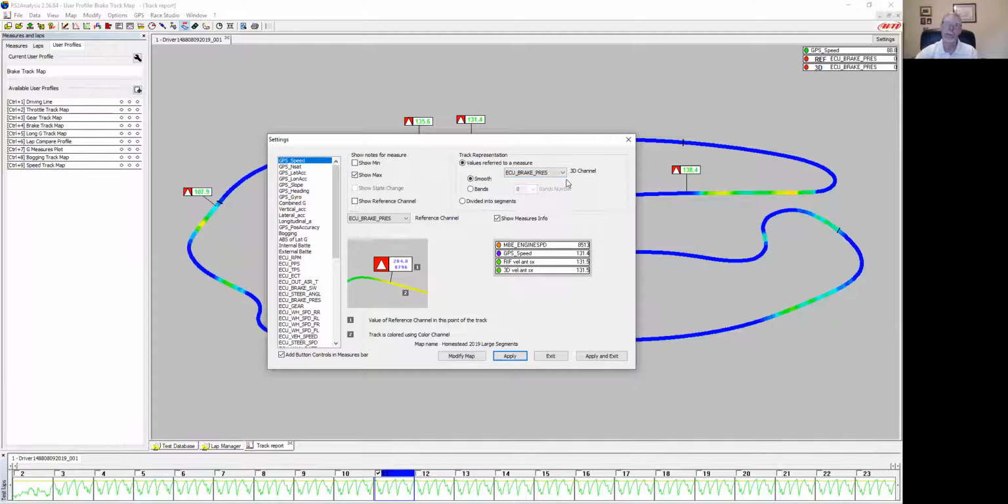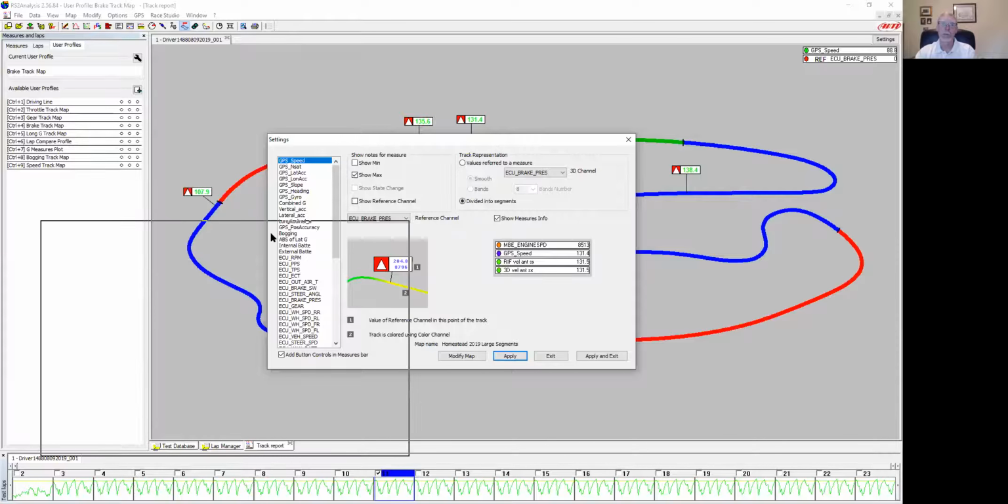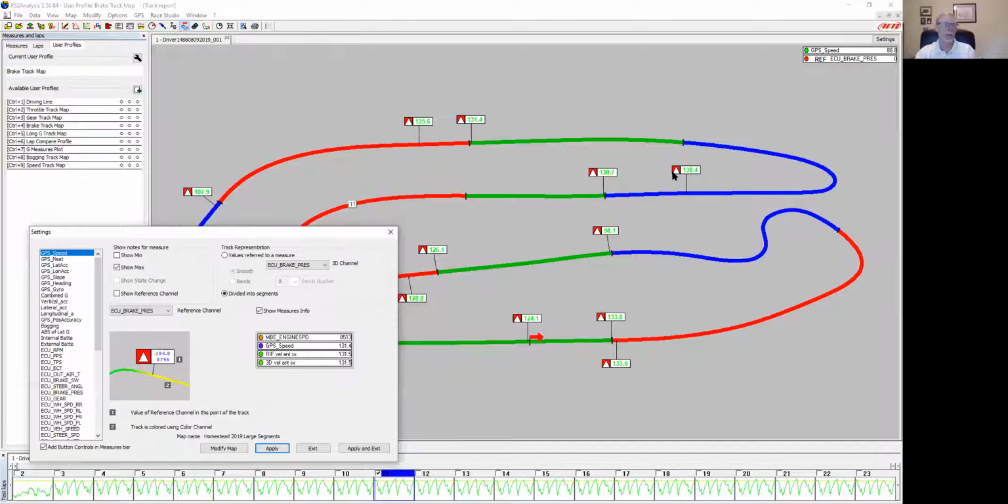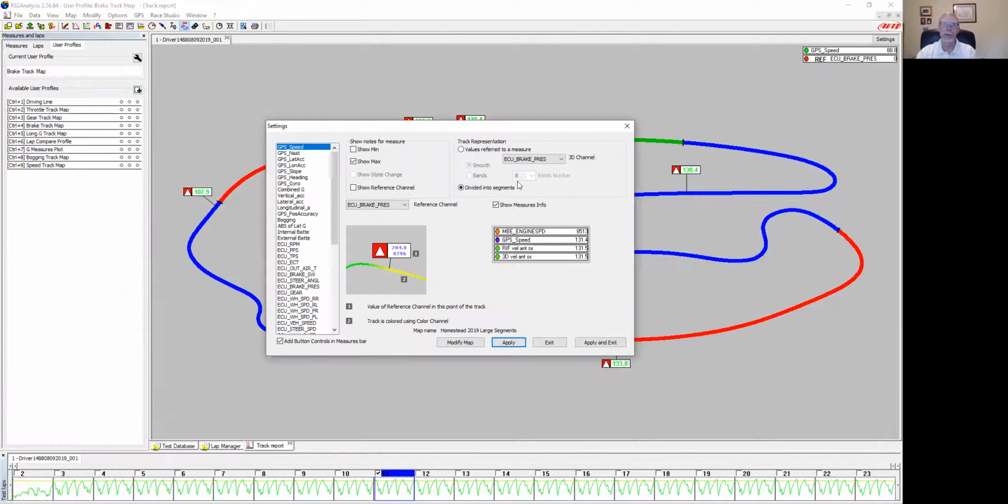And when I'm looking at something like brake pressure or throttle, I want to see that smooth transition. If you click divide into segments, I'll do that right here. All it's doing is basically giving you the same colors that you would see if you viewed a track map. So that's not typically something I use here, but there may be a reason that you want to do that.